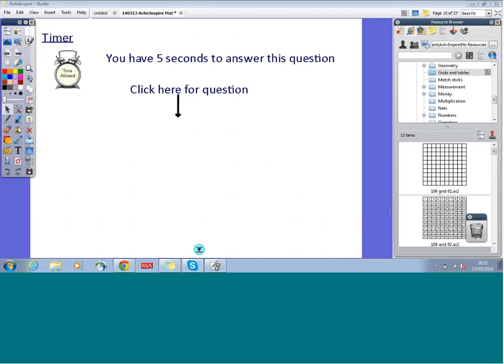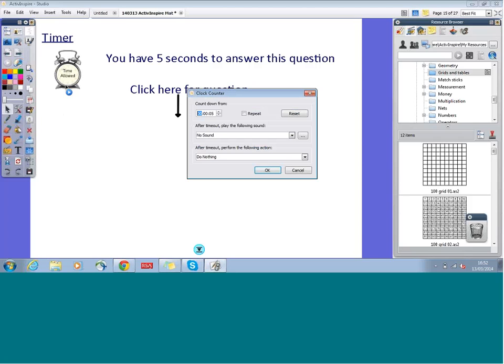This is another one of my all-time faves, the timer, because it allows me to focus my students and get them working to a time limit. So what I've done is I've actually preset a timer. So Janice, if you just click the timer, it actually is preloaded for 5 seconds.